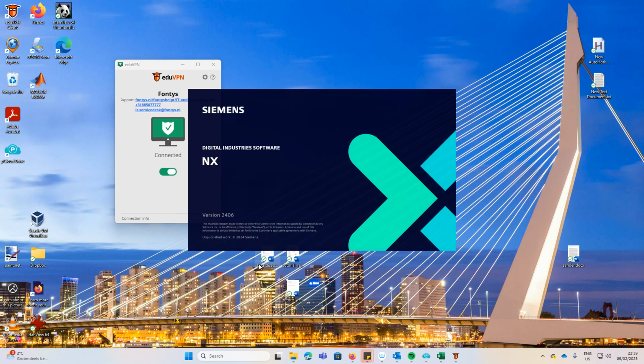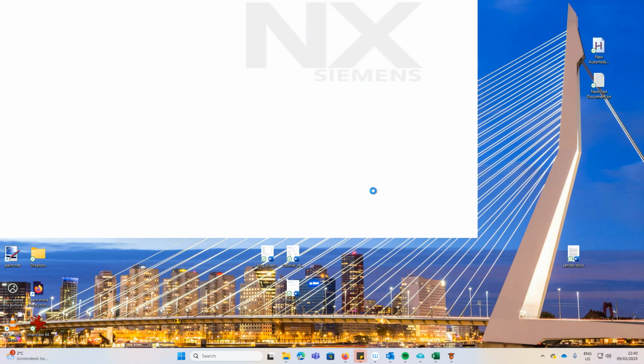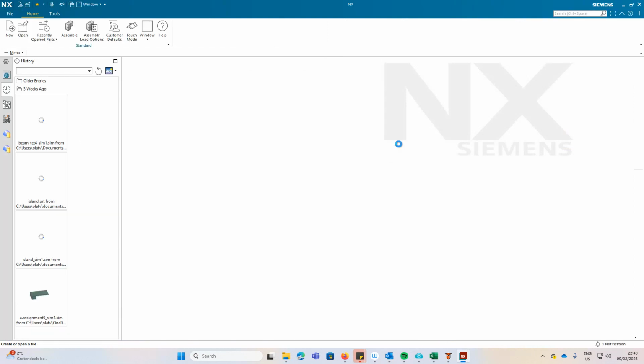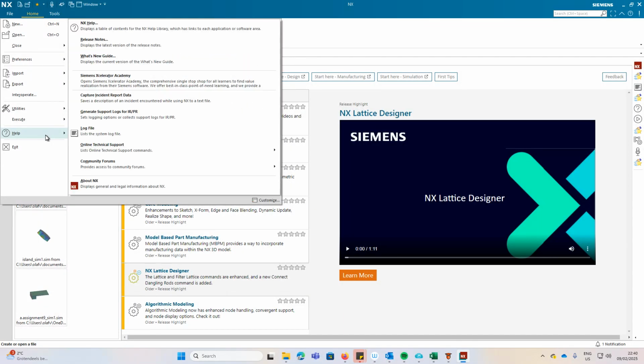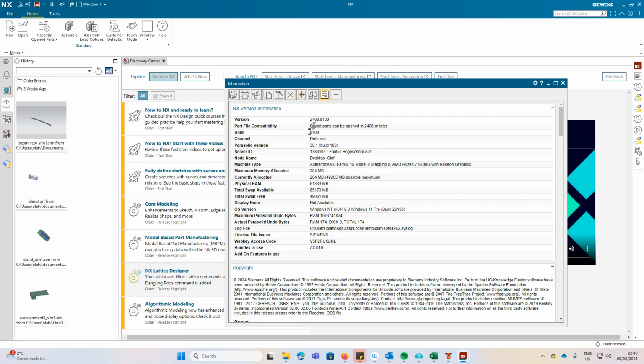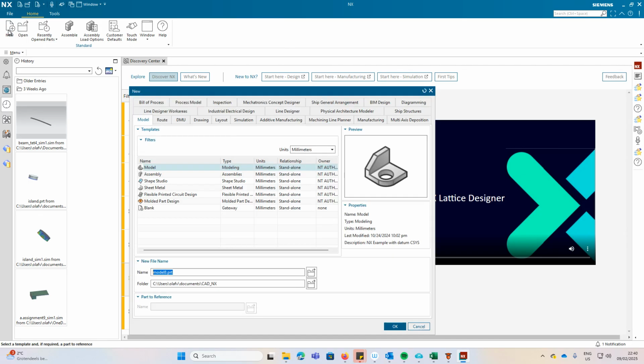Now recently added. You will read the tutorial to connect this. You have to use your Fontys account to get the EduVPN connection. Let me first see if this is the proper version, about NX 24. Yeah, that's the proper version. What you have to do first, I always do. You don't have to do this. Okay, I press OK.